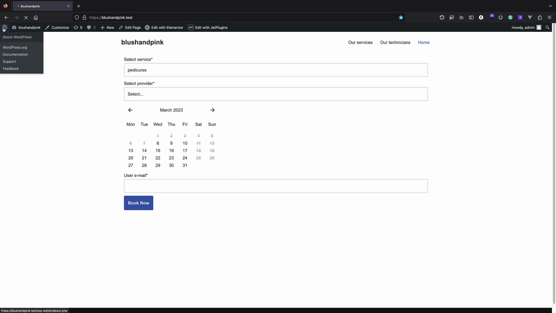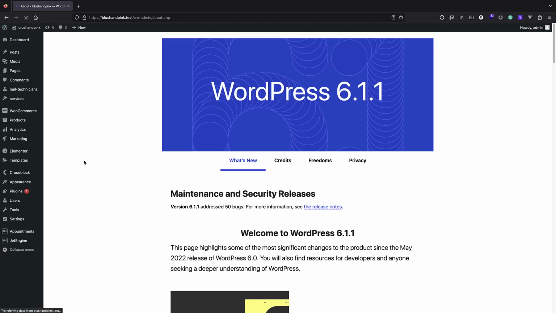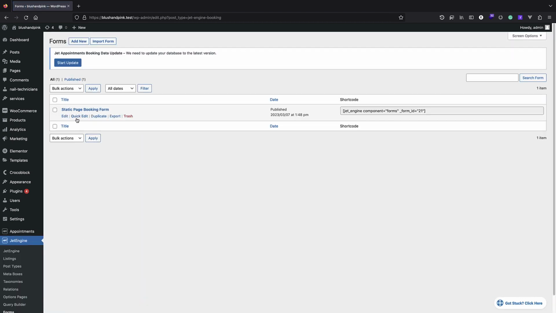So first of all, we have to bring our admin panel and then JetEngine and forms. So this is the form that we are using. You can change its name, you can delete it and use another form, just create another form from scratch. But it's just a little easier to edit an existing form that is just set up for you. So I can just click on it.